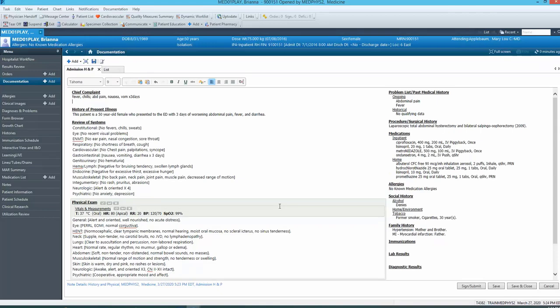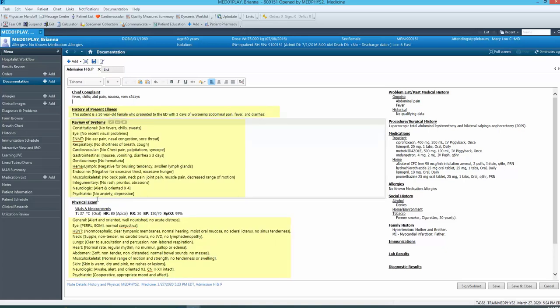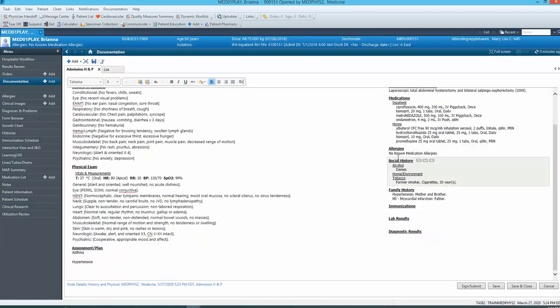The History and Physical template will open and will include any documentation that I created on the previous screen. The template is already set up to pull in procedure and surgical history, the problem list, family history, social history, and at the bottom the assessment and plan, which are the diagnoses that you entered. You can add or modify any items you wish directly in the note. In the bottom right corner, you have several options.